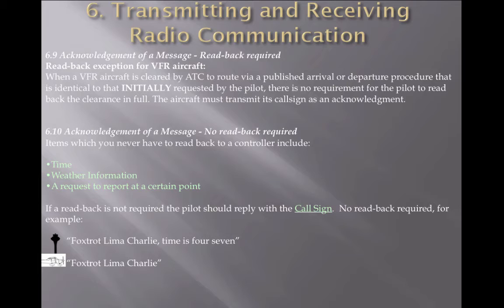Items which you never have to read back to a controller include time. For obvious reasons, time will change by the time you've read it back. It makes no sense to read it. Weather information, same thing. Weather can change. A request to report at a certain point, just a given: remember it, and then report back.